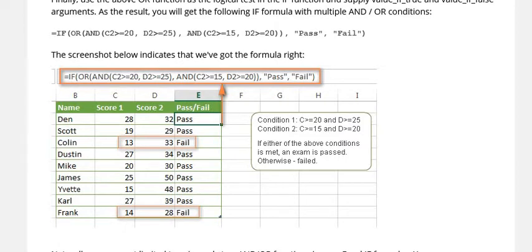We can use a combination of AND and OR also. Just go through the example. Condition 1 is C greater than or equal to 20 and D greater than or equal to 25. And condition 2 is C greater than or equal to 15 and D greater than or equal to 20. If either of the above conditions is satisfied, the exam is passed, otherwise failed. We can have multiple IF conditions like this.